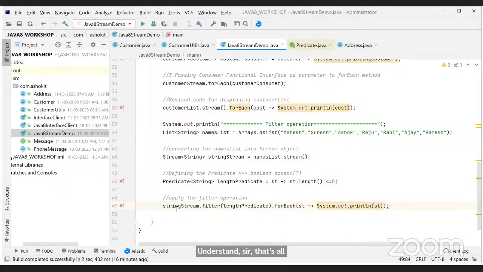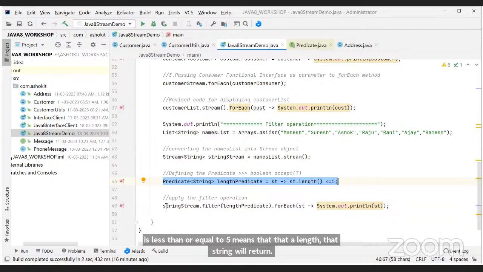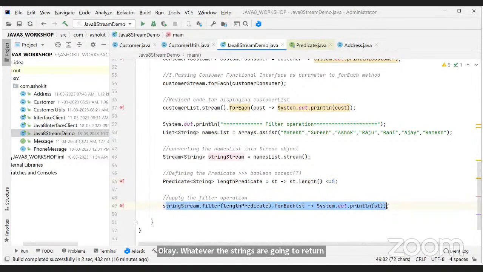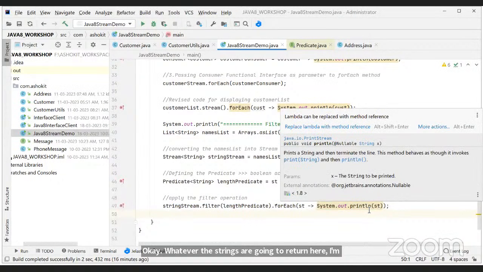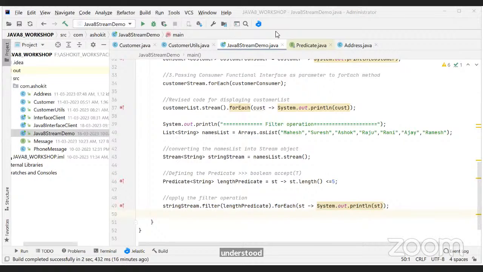Hope you are clear. What we are doing here is building one predicate. The predicate's conditional check is: if the length is less than or equal to 5, that string will be returned. Whatever strings are returned here, I am just displaying on the screen. Nothing more than that. Understood, sir.